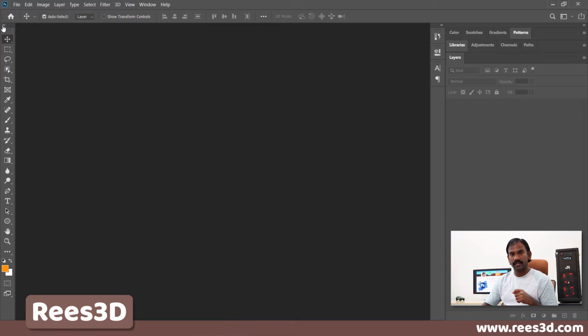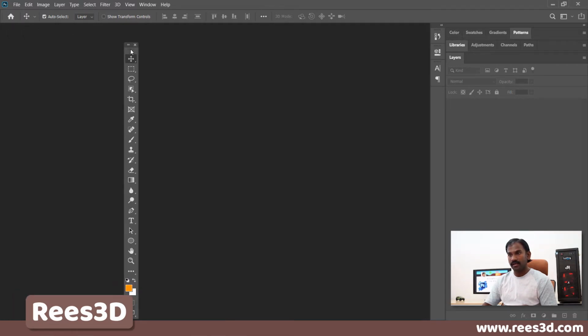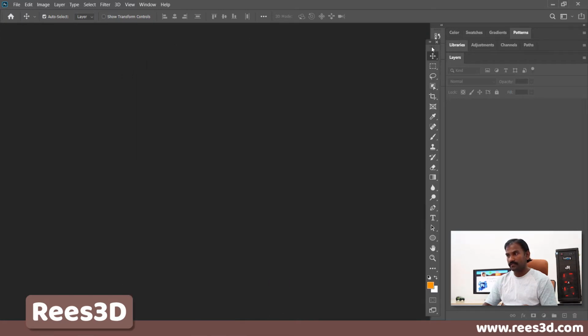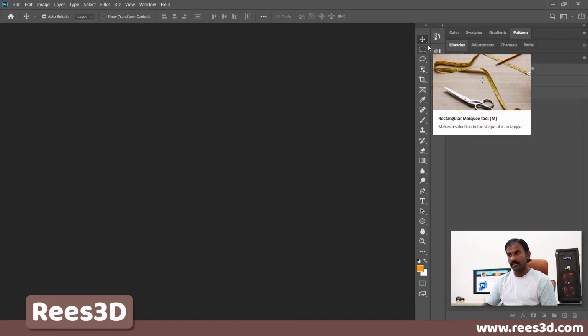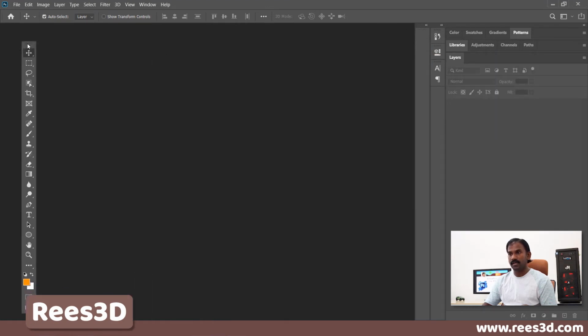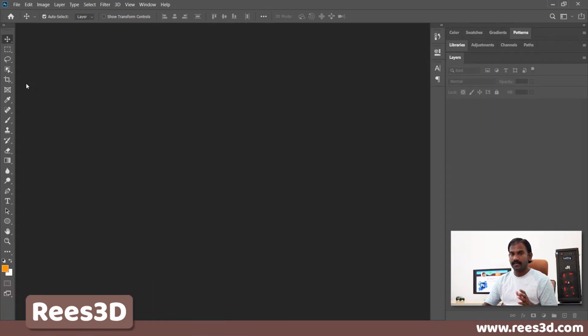Now the toolbar doesn't have to be in this place, okay? You can change it to any other place that you like. Just click here on these few lines that you see, and you can bring it out. You can also put it in a different place. There you go. Let me just bring it back to its original place. That is much easier for us to work with.